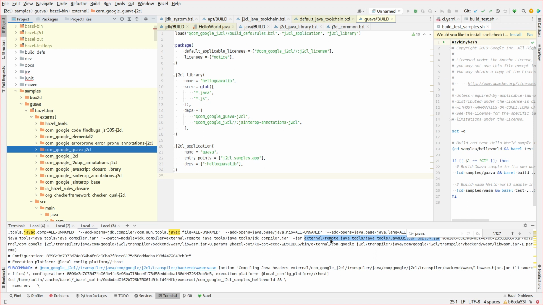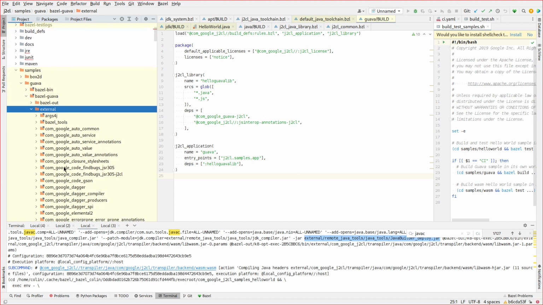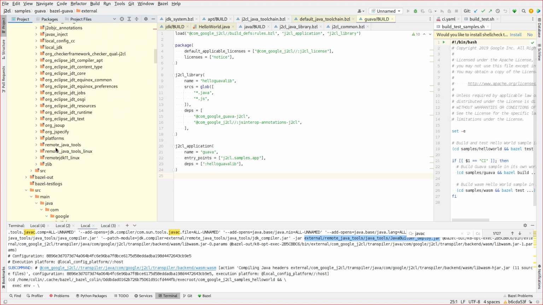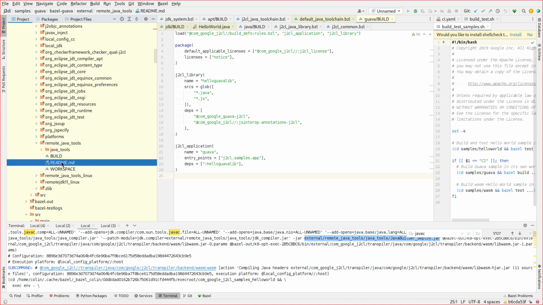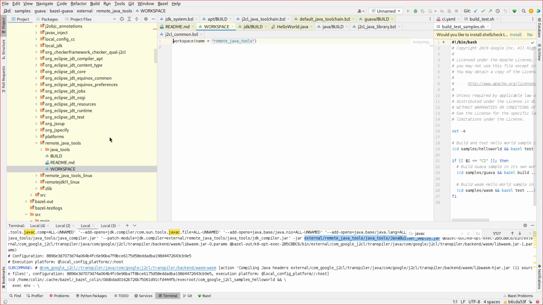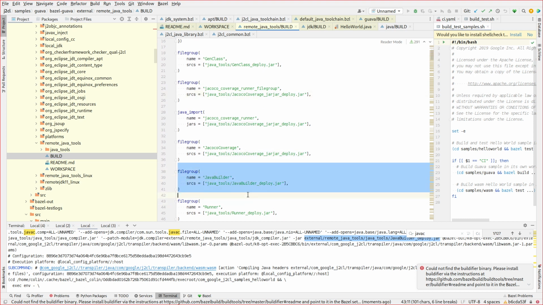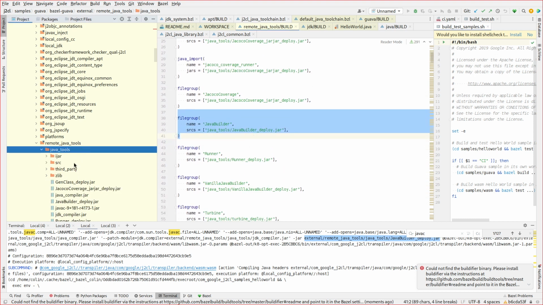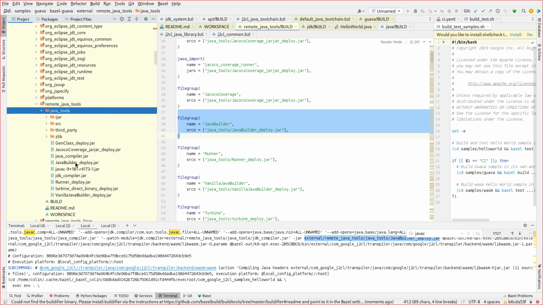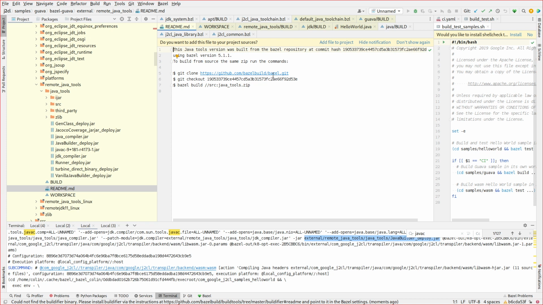And every once in a while, it just deletes these packages that it thinks we don't need anymore, or has different ways of linking from different places. Remote Java tools README. This Java tools was built blah, blah, blah. Not much. Java Builder. So there's the Java Builder, which is part of Remote Java Tools. Where is this checked out from? I think it already said in the README. Bazel build java tools.zip.